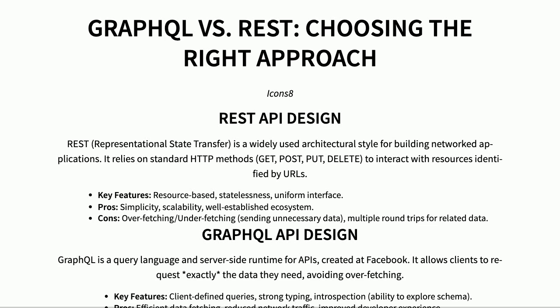Now, GraphQL is a different beast entirely. It lets the client ask for precisely what they need, avoiding all that wasted data. Think of it as more flexible and efficient. It has a bit of a learning curve, but the benefits in terms of performance and developer experience are often worth it.